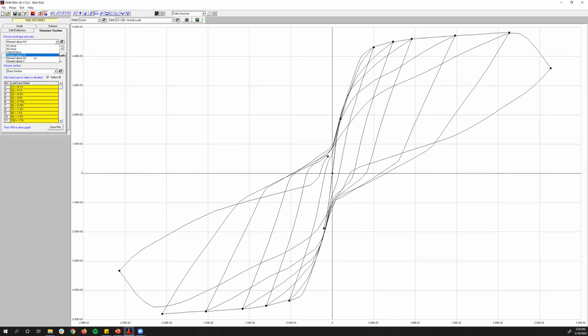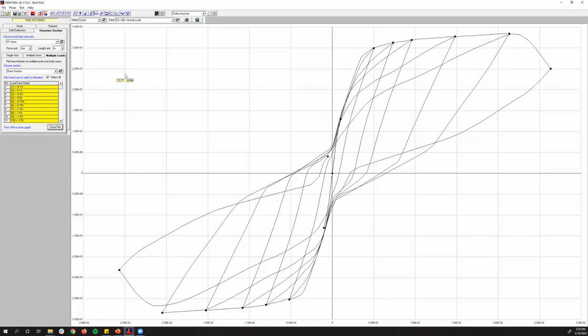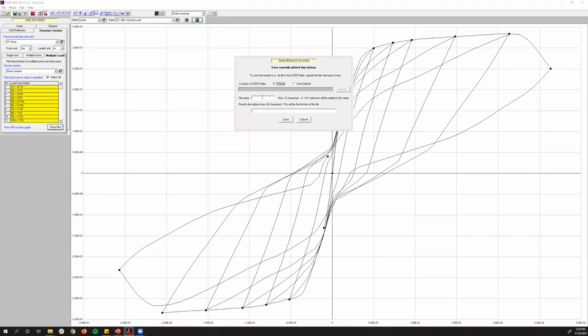For post-processing this data, because I don't particularly like just looking at these graphs, I'd like to make my own graphs that are a little bit more legible. I'd like to save the data, so I'm going to go back to the H1 force plot. And to save the points that it's created and save this graph, we're going to click up here, and we're going to say, save these results to a file.